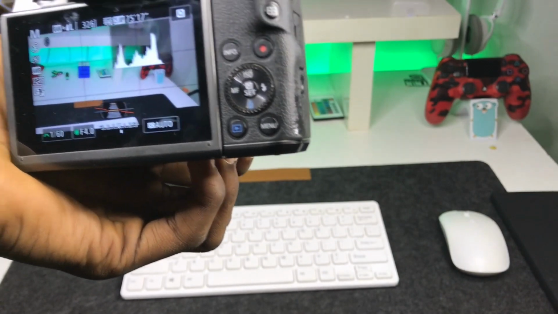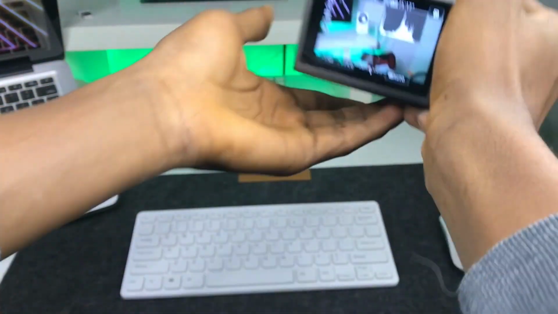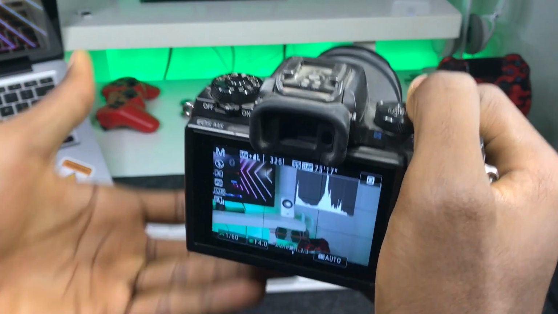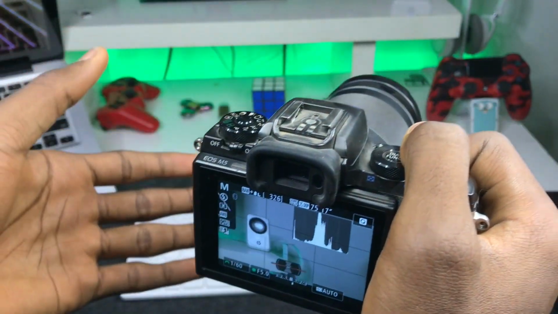So even if you're taking pictures of people, instead of you to move close to them, just move backwards and use your lens to zoom in. That way you are going to get an even better shot.